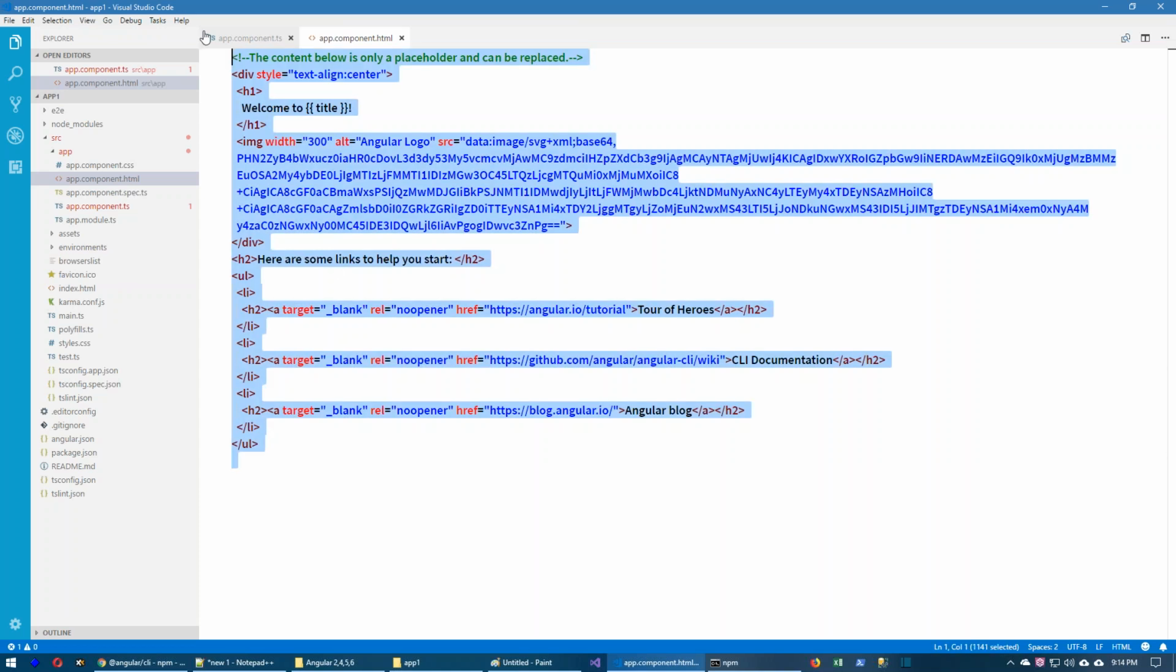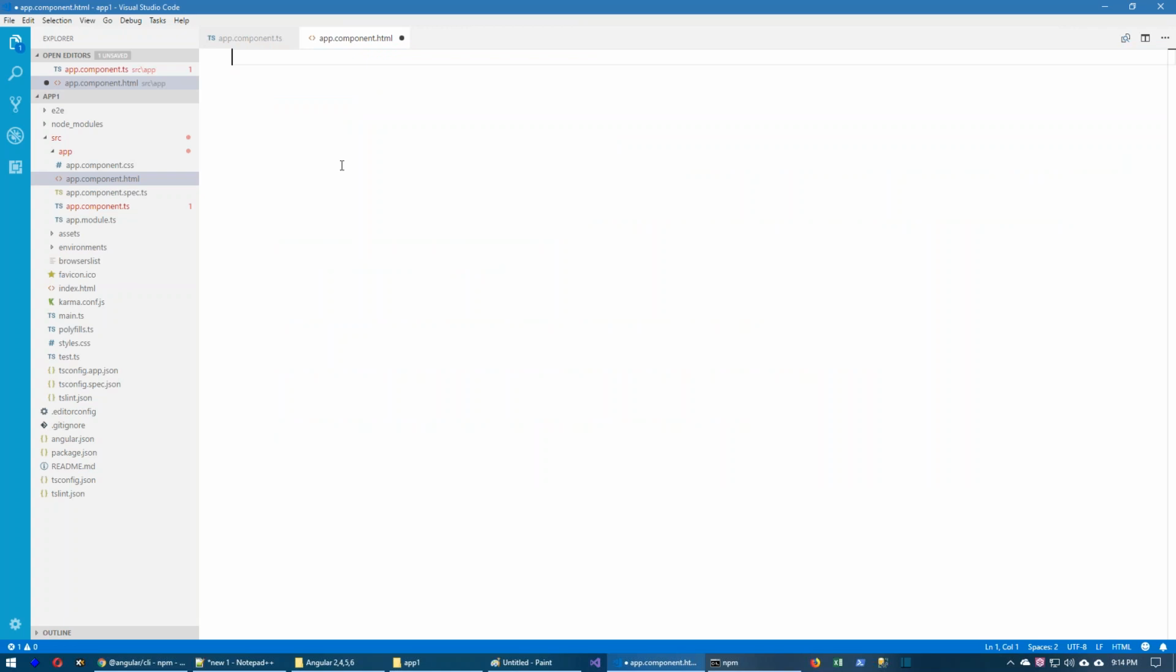Now we just have to delete this existing code. Okay, I deleted all the code of app.component.html. Simply write your own code. For example, a div with just a heading, for example, welcome to Angular. That's all. A simple code is written. Now we have to save and run this.